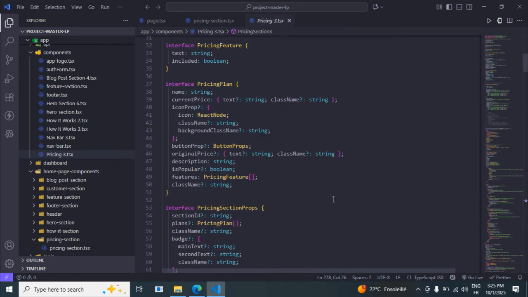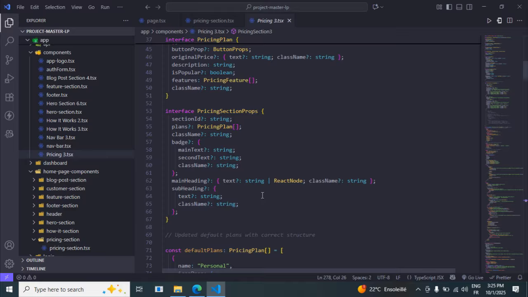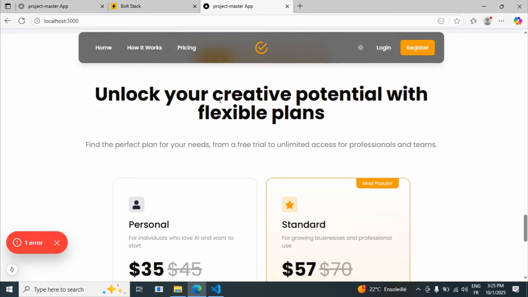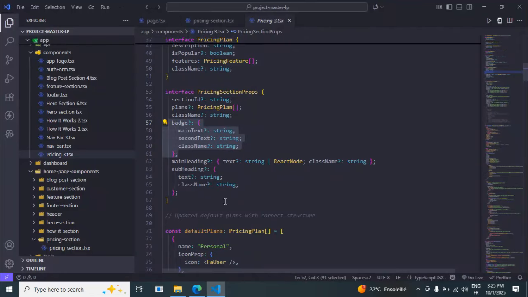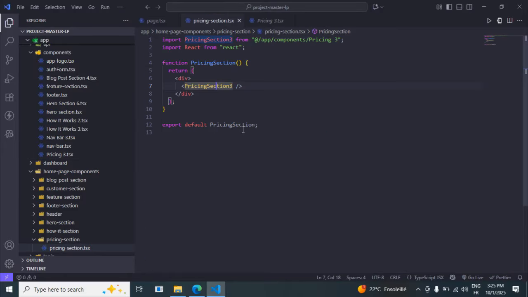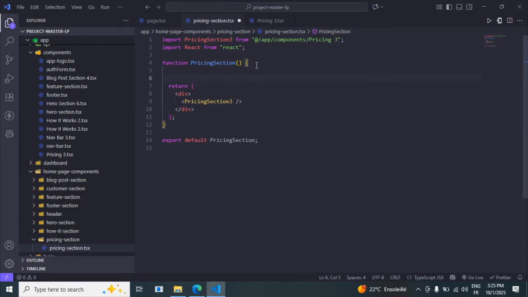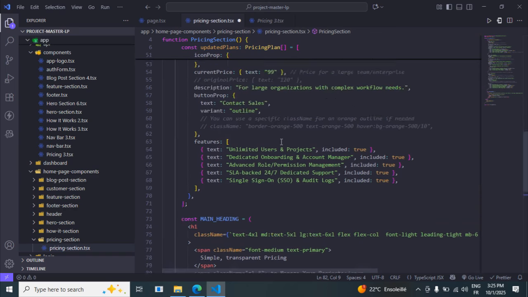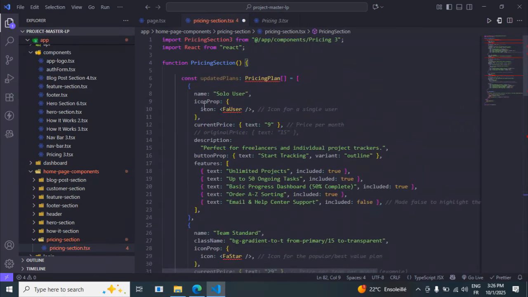As you can see, it's a bit heavy as a component. This is the main interface, the section ID, the plans, the class name. So we have the badge, which is responsible for this section, and then the main heading and the sub heading. What I'm going to do here is paste all the data that we're going to be using for this component. This is the data structure.